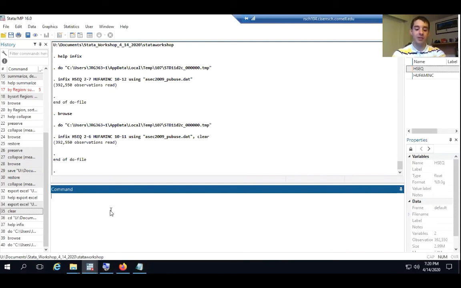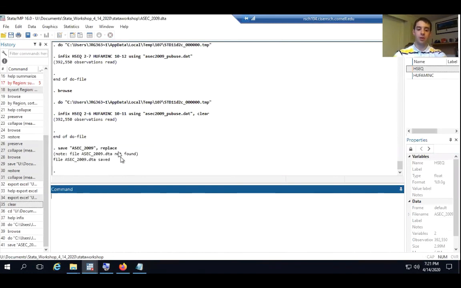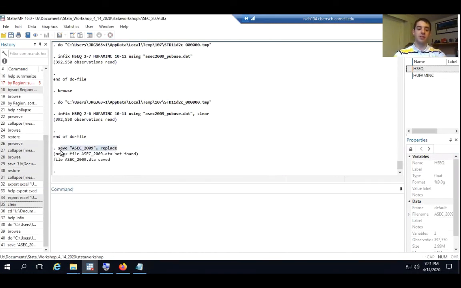And now I want to save this, so I type save, and it's much more of a convenience to use the keyboard after you've set the directory. You can just save and then assign names to it. So I'll call it ASEC. Well, I like to include quotation marks. ASEC 2009, and that's it. I'll add a replace option as well. So now it's saved as a Stata dataset.